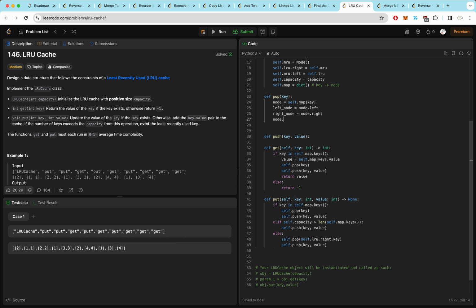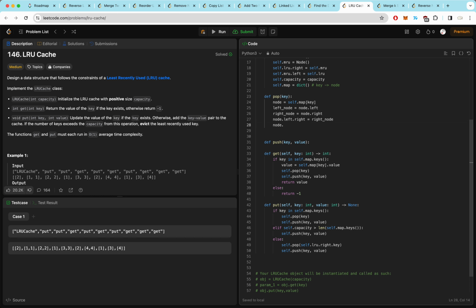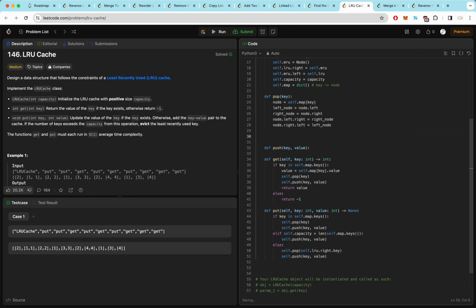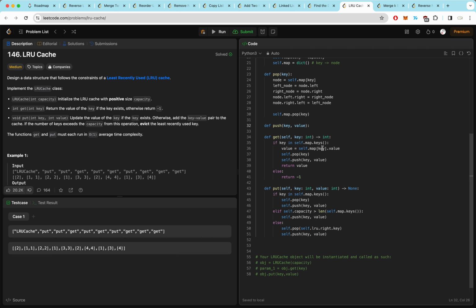Sorry, it should be node.left. So the left neighbor's new right neighbor is not going to be node, but it's going to be the right node. Node.right.left equals left node. So essentially we eliminated this node from being in the cache. And what we need to do after is self.map.pop. So pop removes this element key and the value associated with it from the map. So the size of the map is going to decrease by 1.